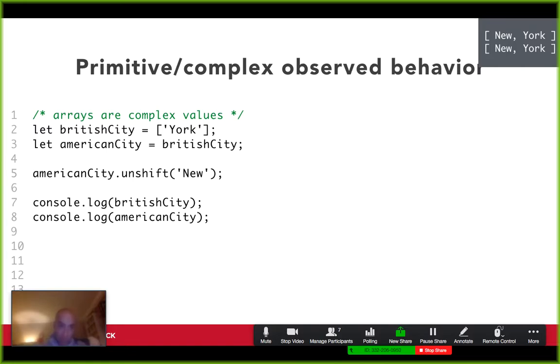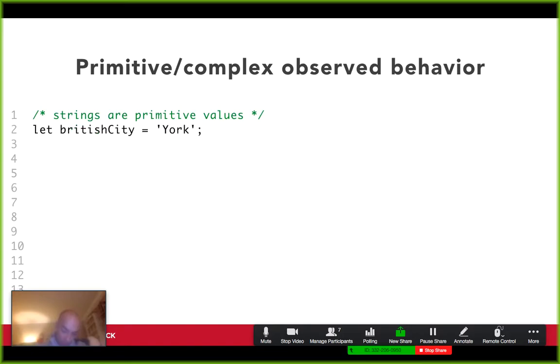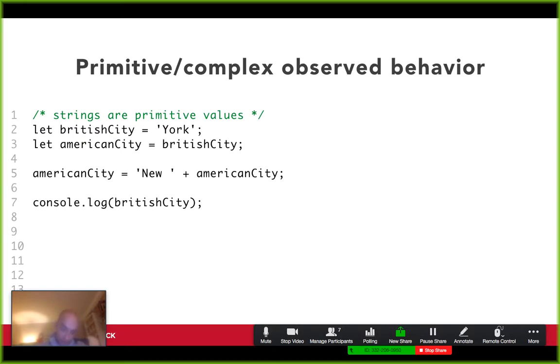What value means is the underlying value of a particular variable. So when we pass something by value, what we're actually saying is, let's take the fundamental underlying value, something that we know cannot be changed, which in this case applies to our primitive values, and let's pass a copy of that value. Okay, so if we go back to the previous slide, when we define British city as equal to York and American city is equal to British city, what we're really saying is, well, we know the string York cannot be changed. It's permanent, right? We can never change that string.